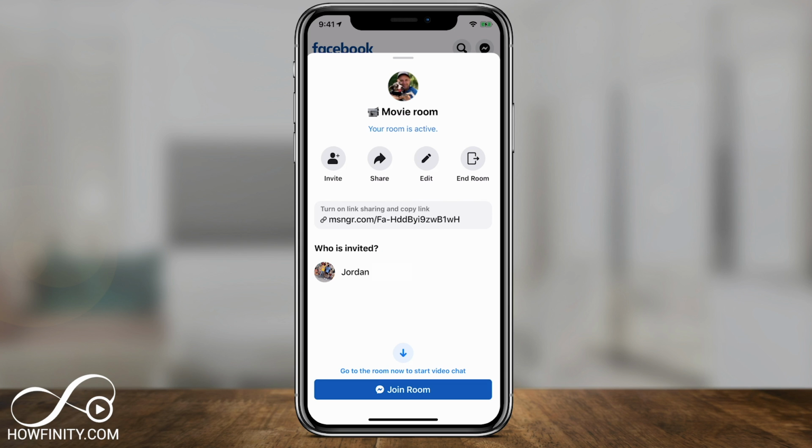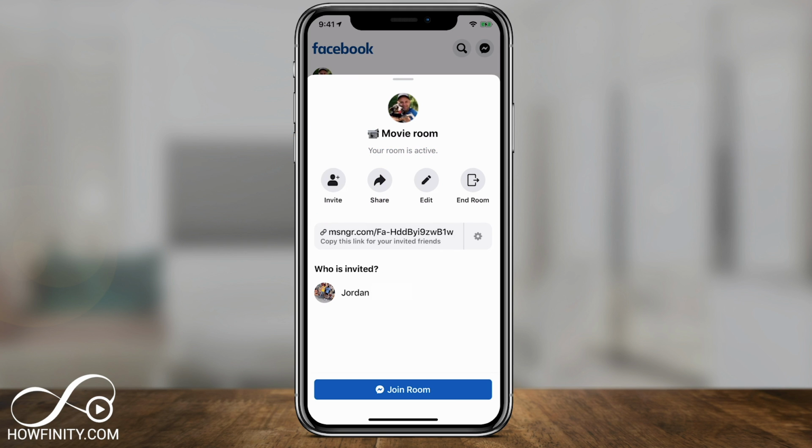Now, before I press join room, people can't see me or the room before I join, but the room is active at this point. But I have some other options here. I could always go ahead and invite more people. So I could just press the invite there. I could go ahead and share it as a post so people could click it.